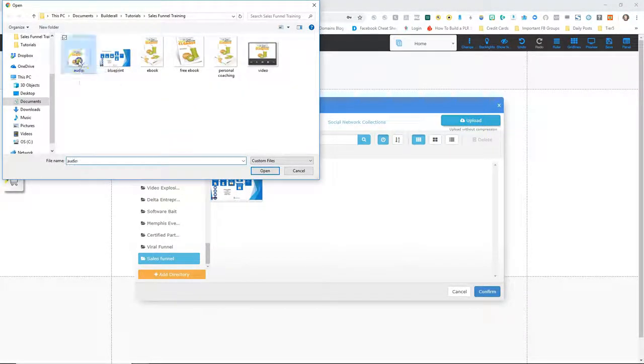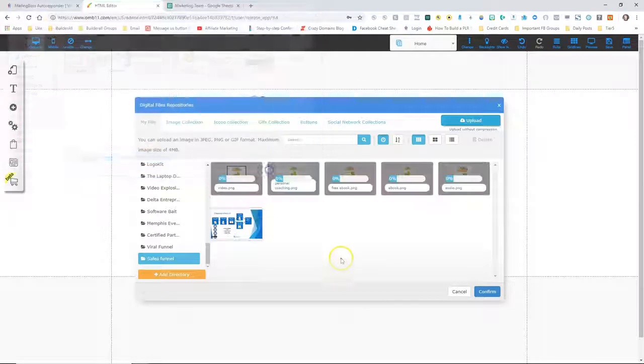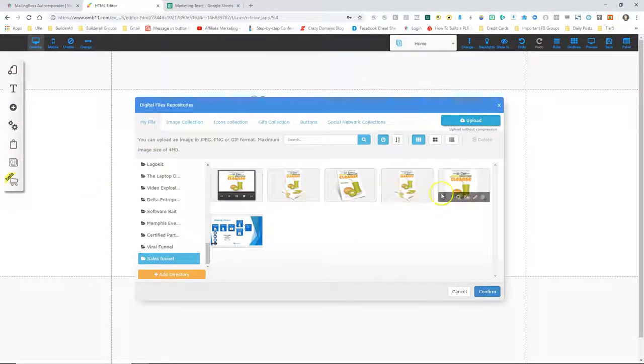And here's all the pictures that I'm going to add. So I'm going to just check mark all of them because I'm going to need them for my website. And I'm going to click Open. And now all the images are uploaded. I need to find the free ebook, which is this picture right here. So I'm going to click on it and click Confirm.